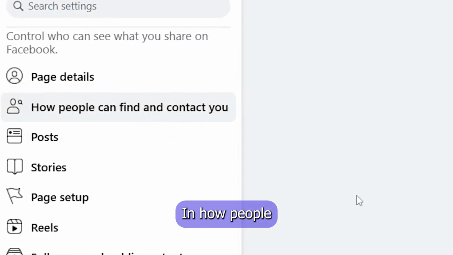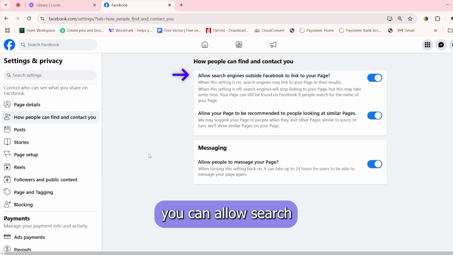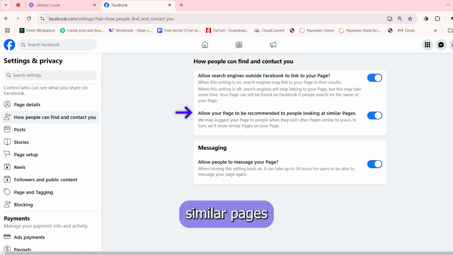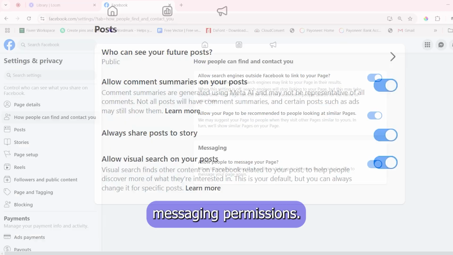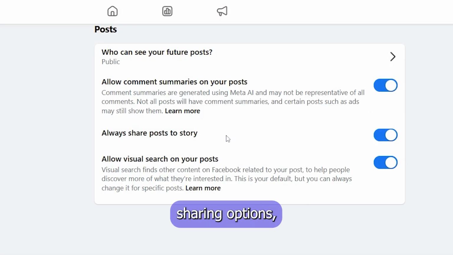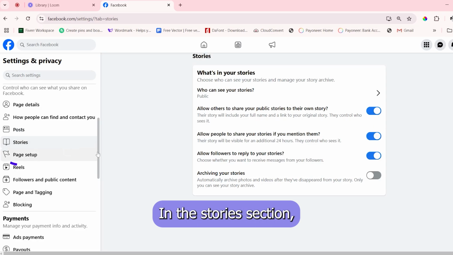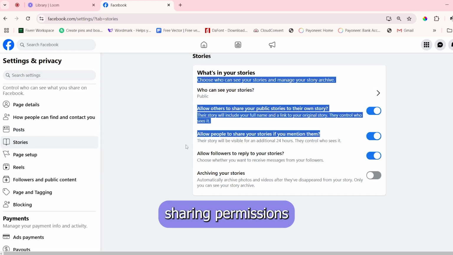In How People Find and Contact You, you can allow search engines outside Facebook to link to your page, let Facebook recommend your page to users viewing similar pages, and manage messaging permissions. Under Posts, you can control sharing options, allow comments, enable visual searches, and manage how people interact with your posts. In the Stories section, customize story sharing permissions and interaction settings.